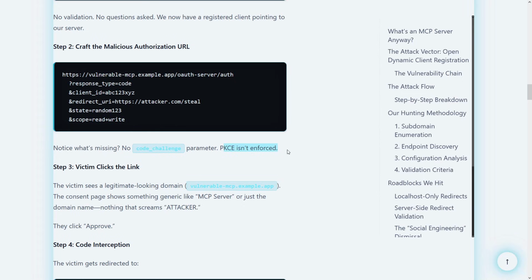What's PKCE? PKCE stands for Proof Key for Code Exchange. So in the normal OAuth flow, after you click approve, the server sends an auth code to the redirect URI. And that code is basically like a voucher, you know, whoever has it can exchange it for a real access token. So if an attacker intercepts that code midway, they can steal the token. This is how all the exploits in OAuth actually work, to be honest. But PKCE prevents it. PKCE makes that stolen code useless.